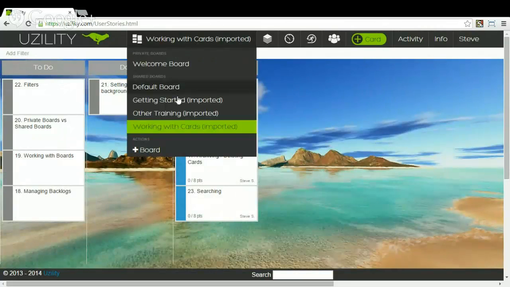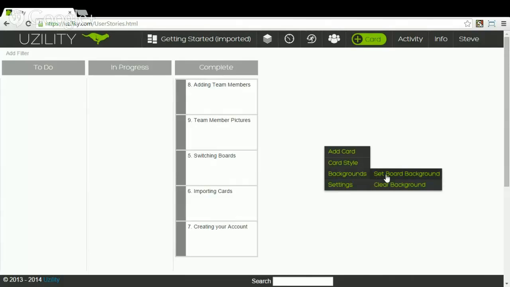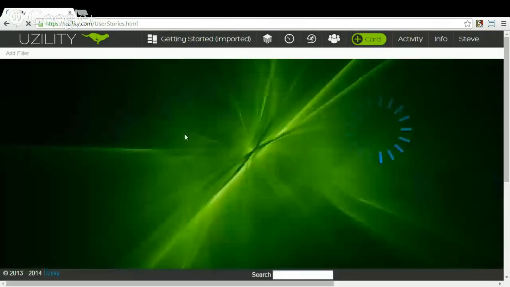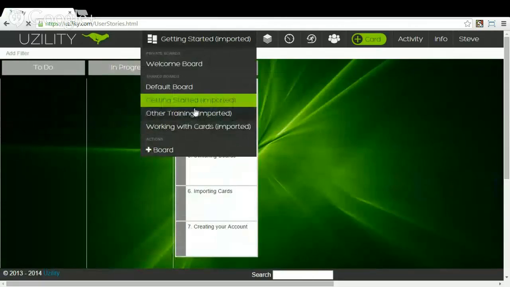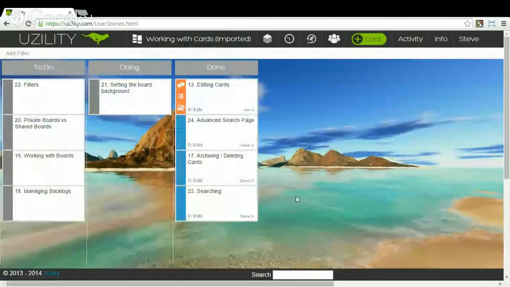Now, let's say we switch over to a different board. So once we've set the background, that background only applies to a single board. Now that we've gone over to this other board, we can set the background, choose a file, upload, and we can get a different color background. So you can see at this point, when you're switching between the different boards, you get a real quick impression or real quick reminder of what board you're on.